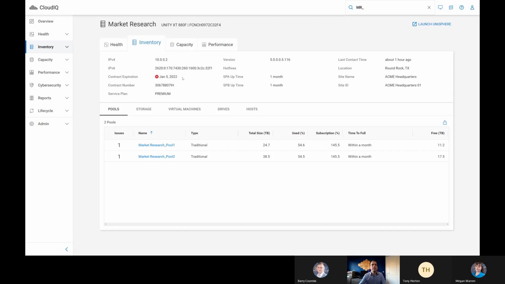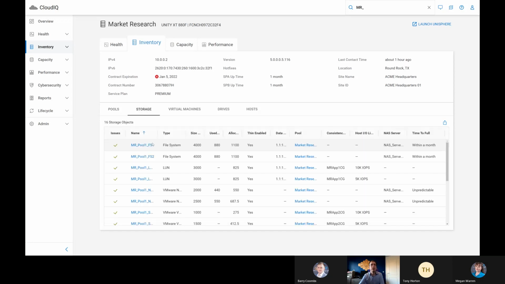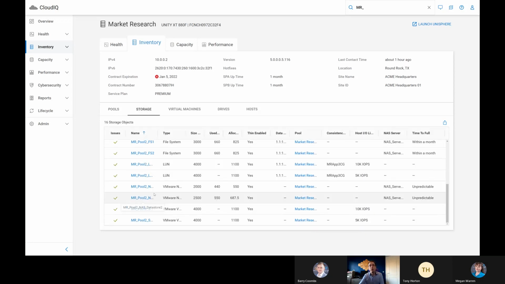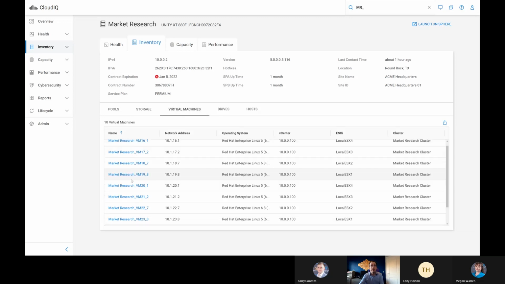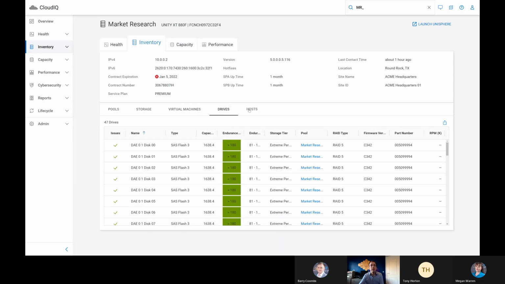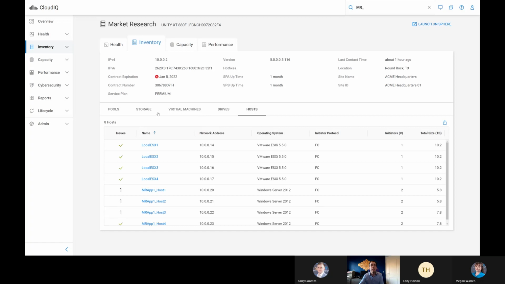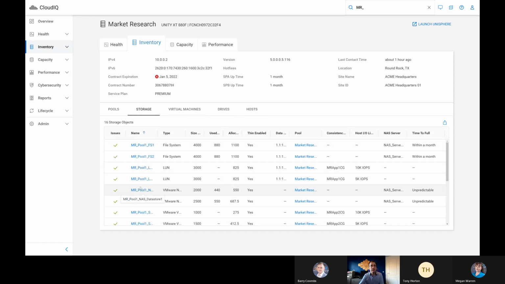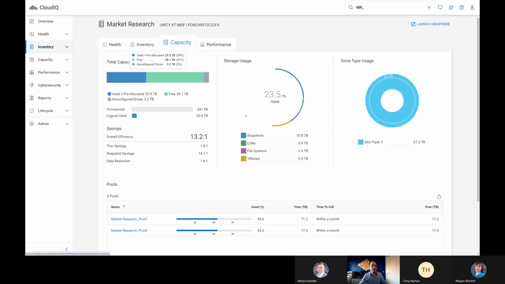Underneath that, we can see which storage pools we have, file systems and LUNs. We can see VMs, drives themselves, and hosts. And you can see that these are all linked. So I can go right into an individual LUN or right into an individual file system and get much more detail down at that really finite level of depth. What we really wanted to see is capacity and performance. So let's take a look at capacity.